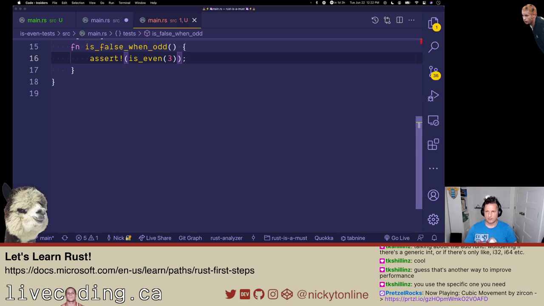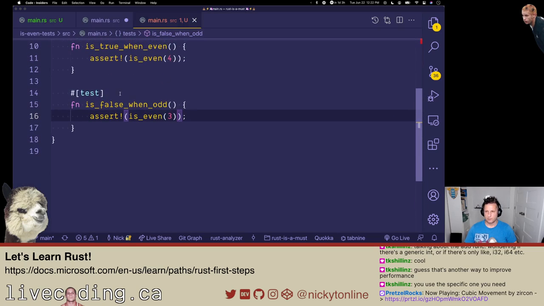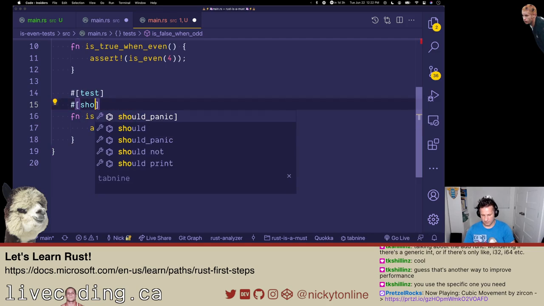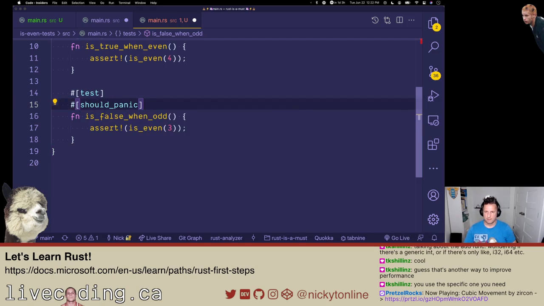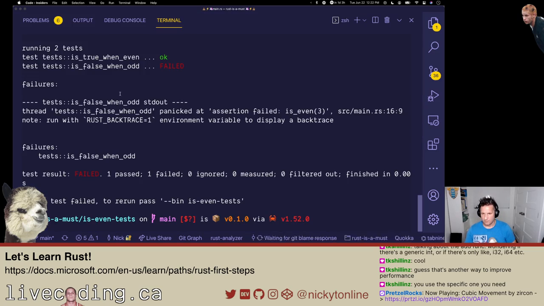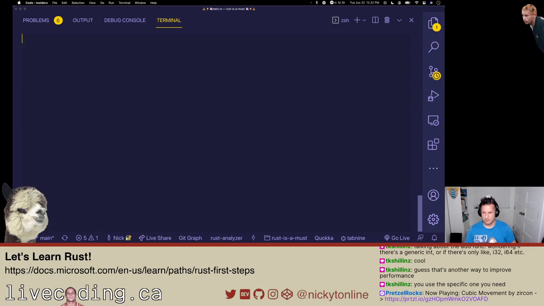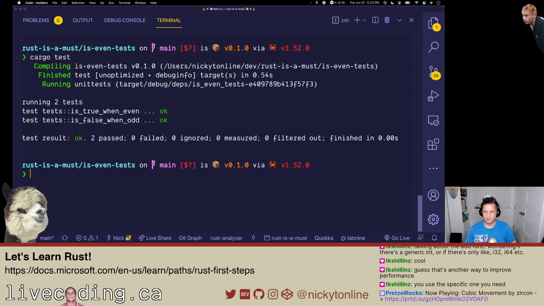So what we need to do is add that other attribute, which I believe is just should panic. And that's because is even for 3 is clearly not going to be even, so that's going to fail. And the way Rust works is when the assertion fails, it panics by default. So the test framework, I guess, is set up to say I'm expecting it to panic, so that's when we know the test will pass. So let's come back here again, and there we go, both tests pass.